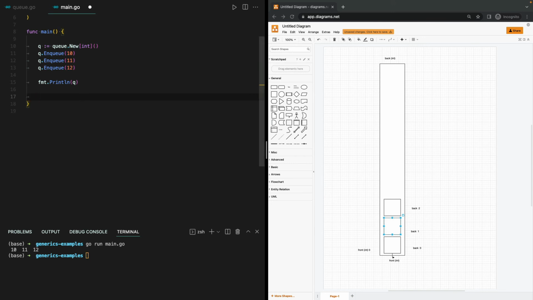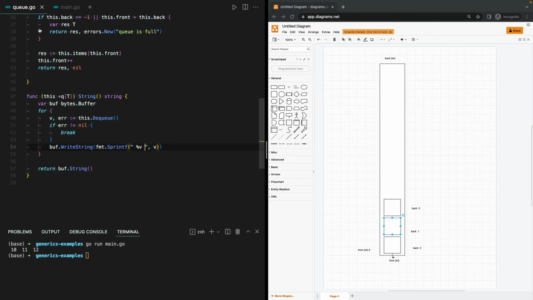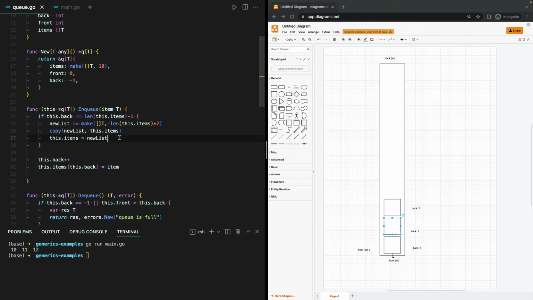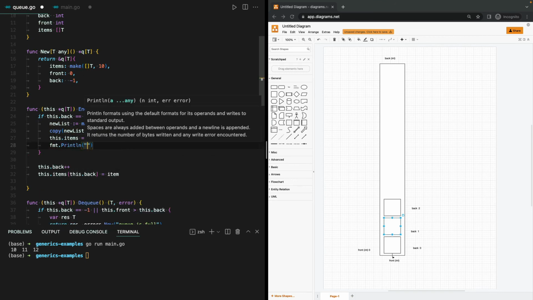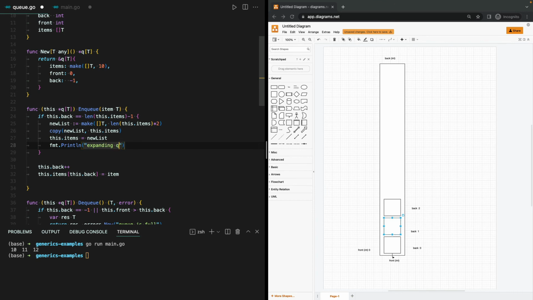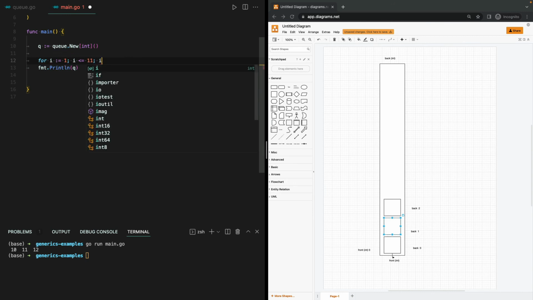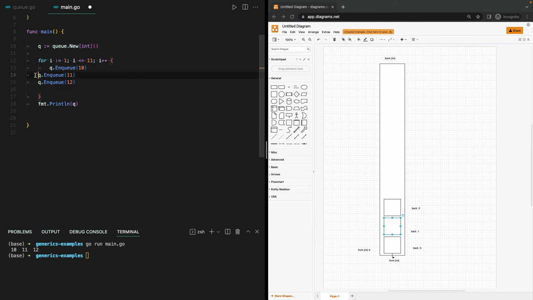We can try to demo the idea of expanding the queue. Where is it? So we have 10 items. So we can print a message out here that says expanding queue. To test it quickly, we can do it for i equal to 0, i less than or equal to, let me start from 1 to make it obvious. So we want to enqueue more than 10 items. We can put i times 2.